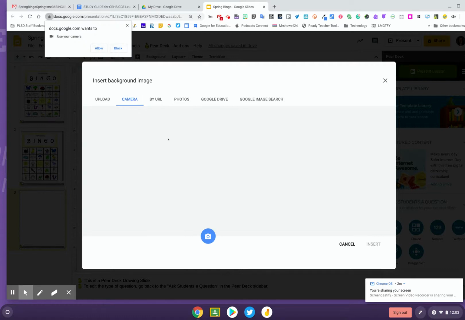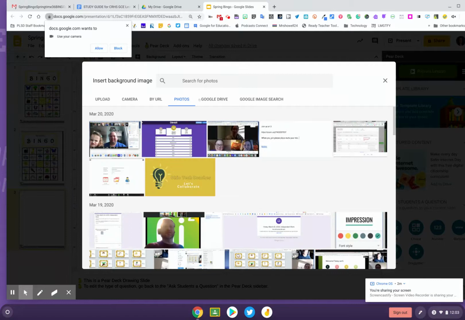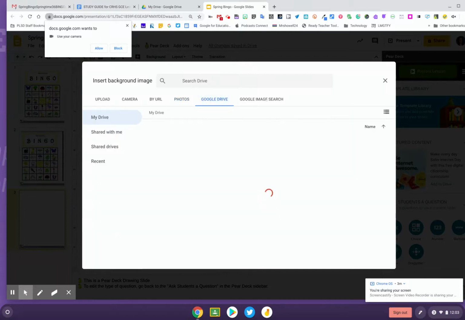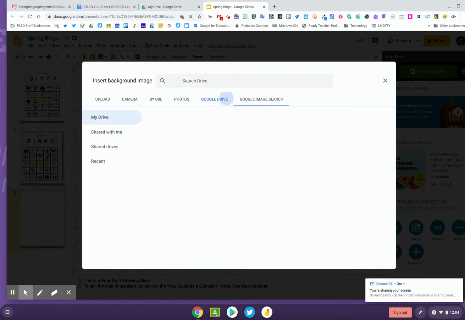Let's see here. And everything seems to be loading a lot slower than normal. Let's try to go back here and see if it loads faster. I think just because of the amount of people that are using Google during this time.